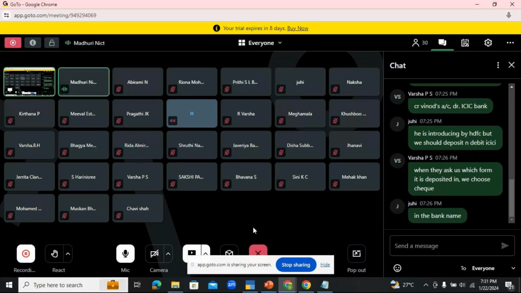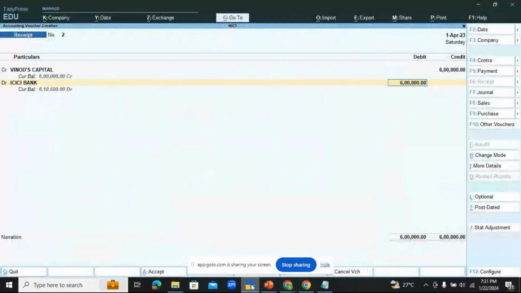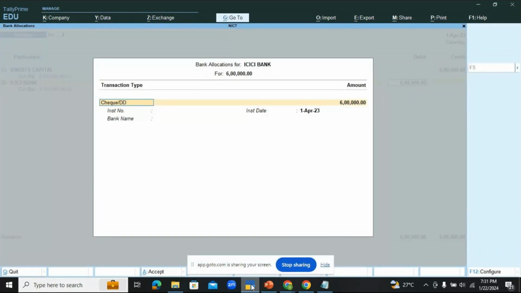Right, so let's continue with the entry. This is how your entry should come. Now, the moment you press enter, you come to the bank allocation window. Here the transaction type is check or DD. Since Vinod has introduced 6 lakh into the business by issuing an HDFC bank check, your transaction type should be the check or DD form itself. We are not going to make changes to the transaction type, so I'll head on to the next position by pressing enter.